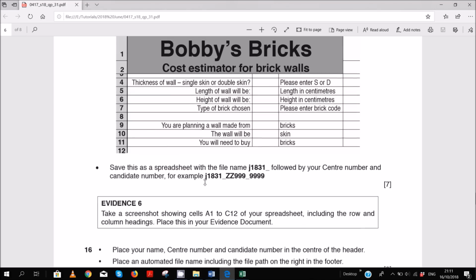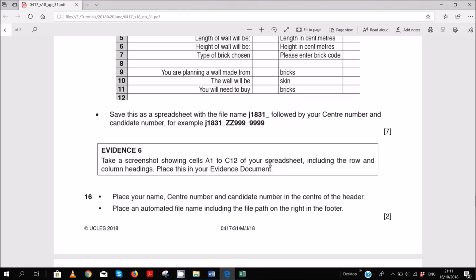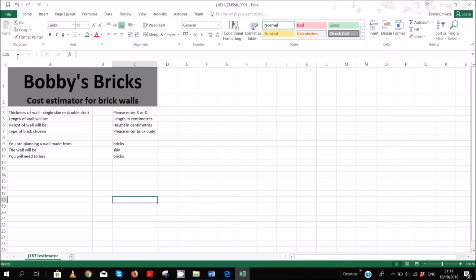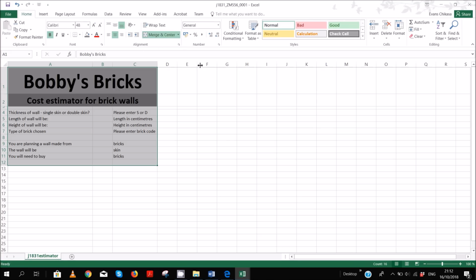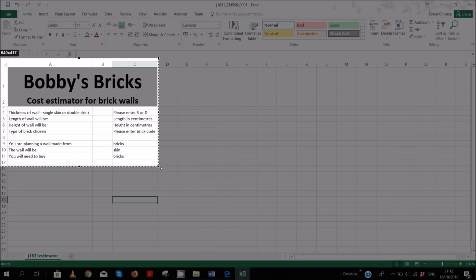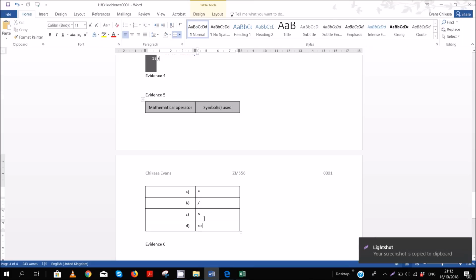All right. So take a screenshot showing cells A1 to C12 of your spreadsheet, including the row and column headings, and place this in your evidence document. So that's A1 to C12, which is just around here, and then get a screenshot of this. Okay. You can get like that. It's a screenshot, and you can go ahead and paste it in your evidence document.